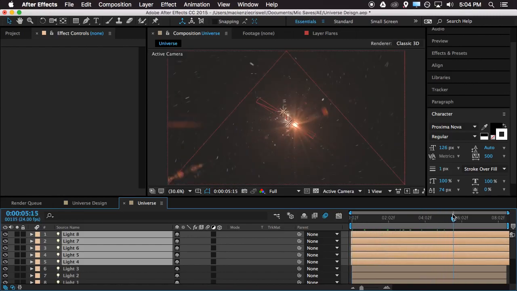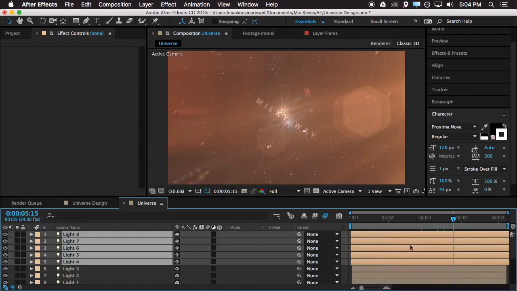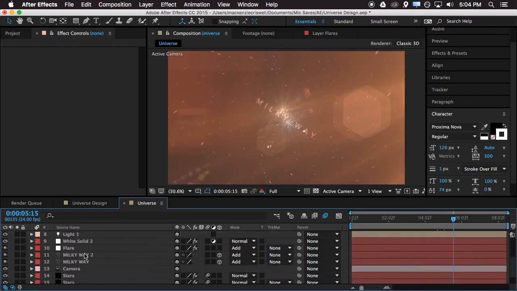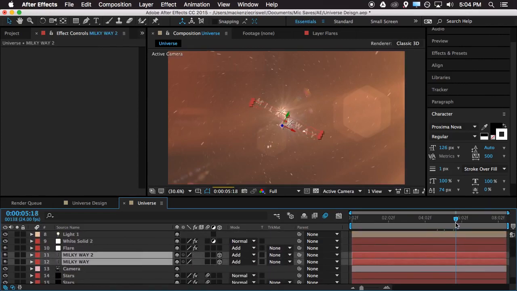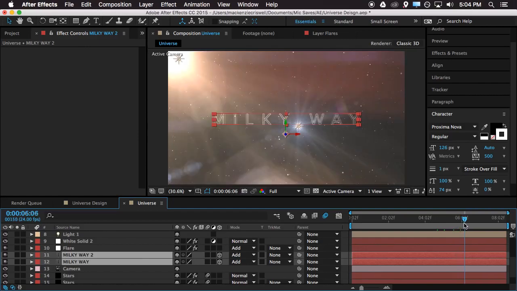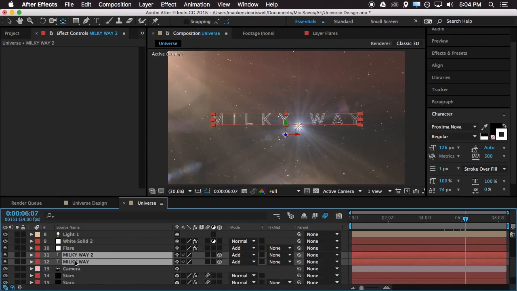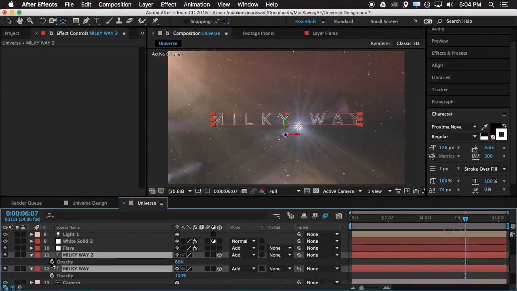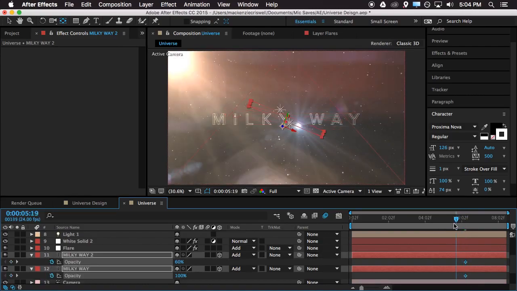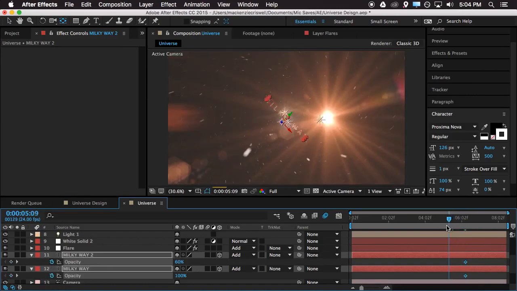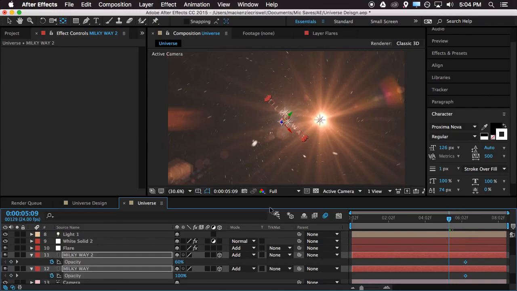So some really nice looks, really nice flares. And then one final thing that we'll do is we'll come to this text layer here. And at the point where we've kind of arrived at the text, we want the opacity to be at 100%. Just hit T to bring that up. And what we'll do is we'll keyframe that. And as you can see, we're still pretty far away and we're kind of catching the edges of the text. And we don't really want to do that.